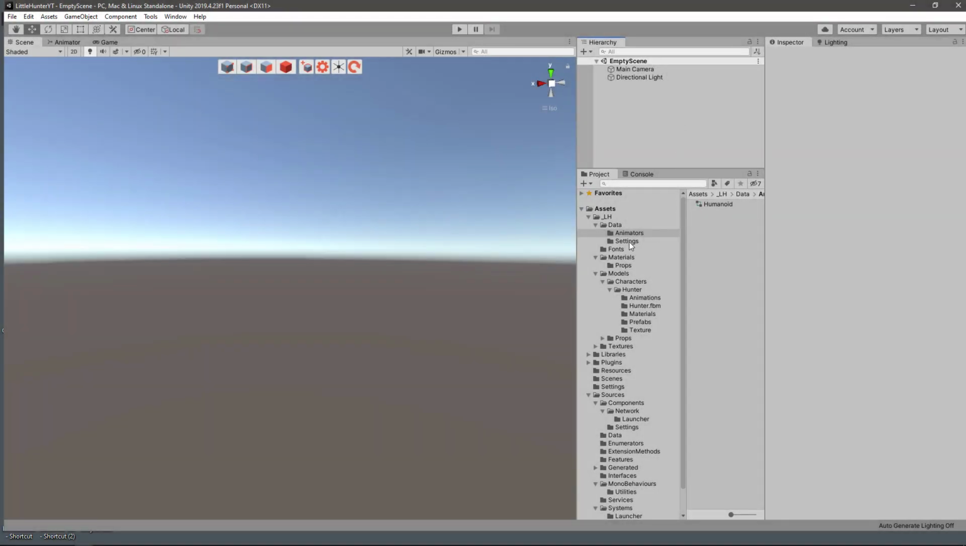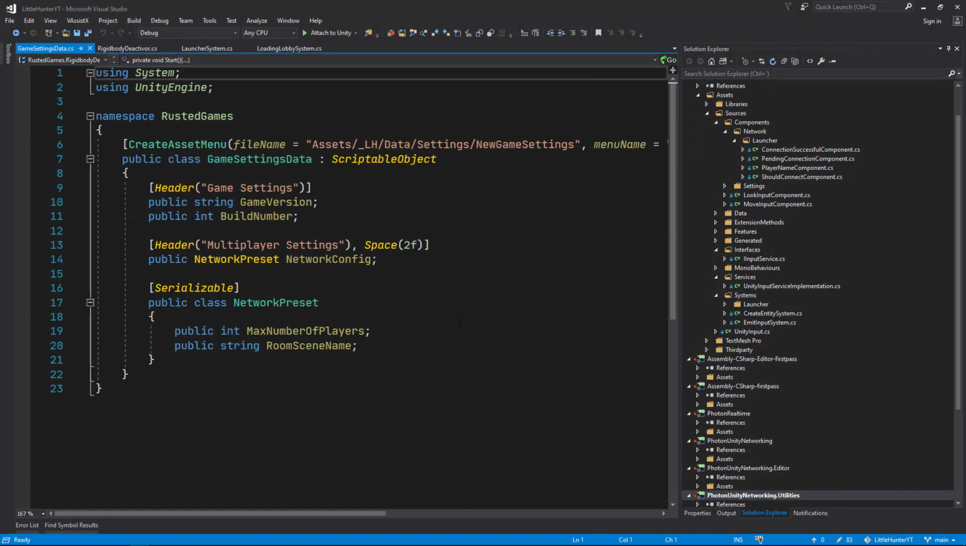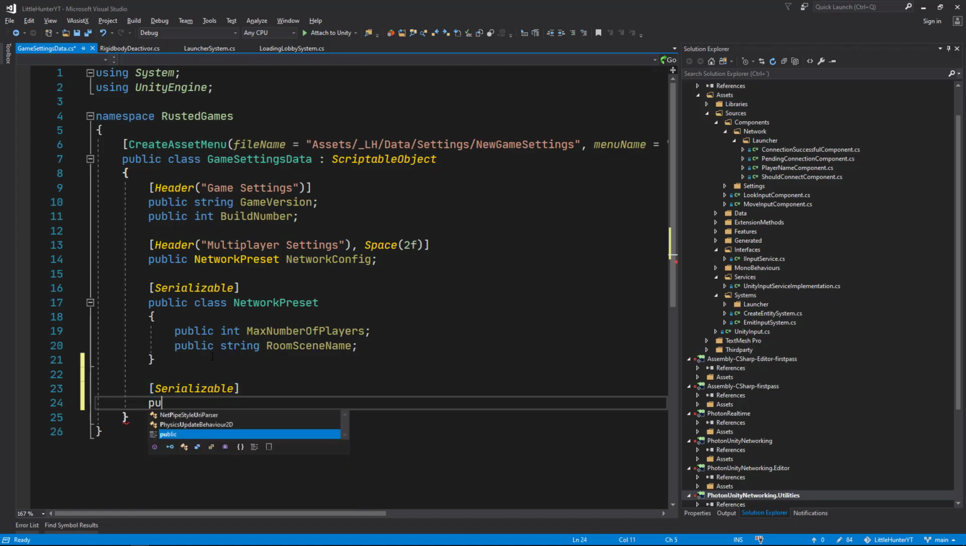So we are going to change the settings file in order to have player configuration settings here, and attach our player prefab so it's globally handled like it should be. So let's bring up the game settings data script in Visual Studio, and let's add another serializable class. Public class PlayerSettings.